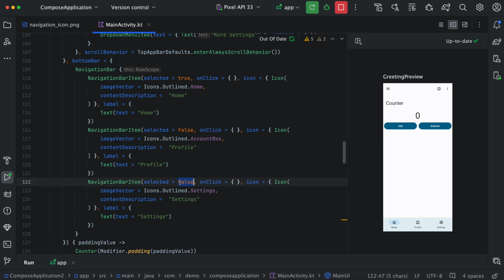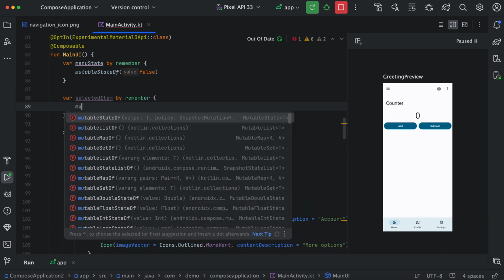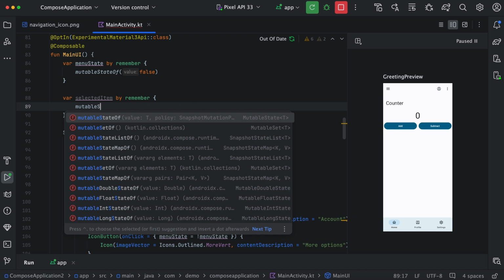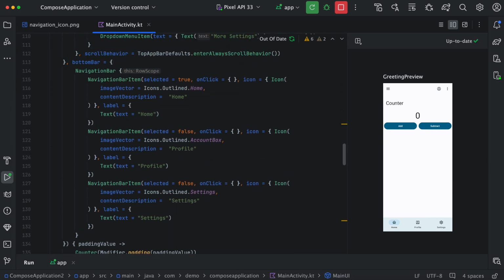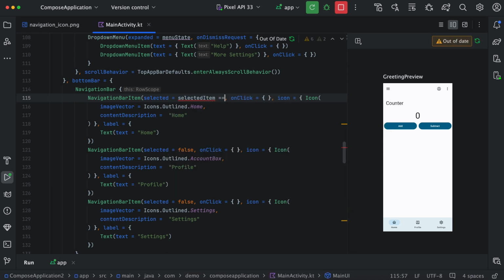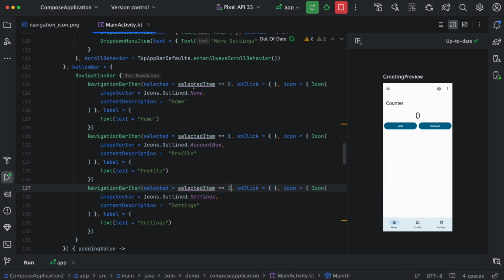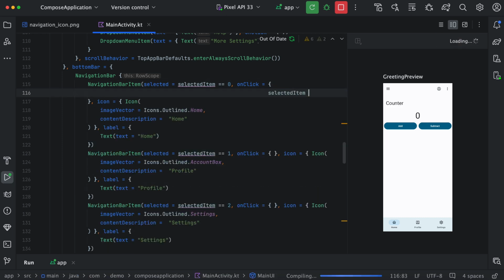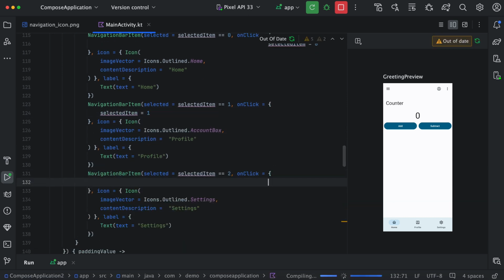Currently we are just selecting with a boolean variable, so instead of this boolean variable, we can pick the value from the state. Okay, so now in the state defined here, selected item, by remember we can make it as integer type, mutable state of, default will be 0. Okay, now here we will add a condition. If selected item equals 0, then it will be selected, and for this one if selected item is 1, and when this is 2. Now whenever we click on this navigation bar item, we need to update its value to 0, and for this one we need to update its value to 1, and for this one to 2.